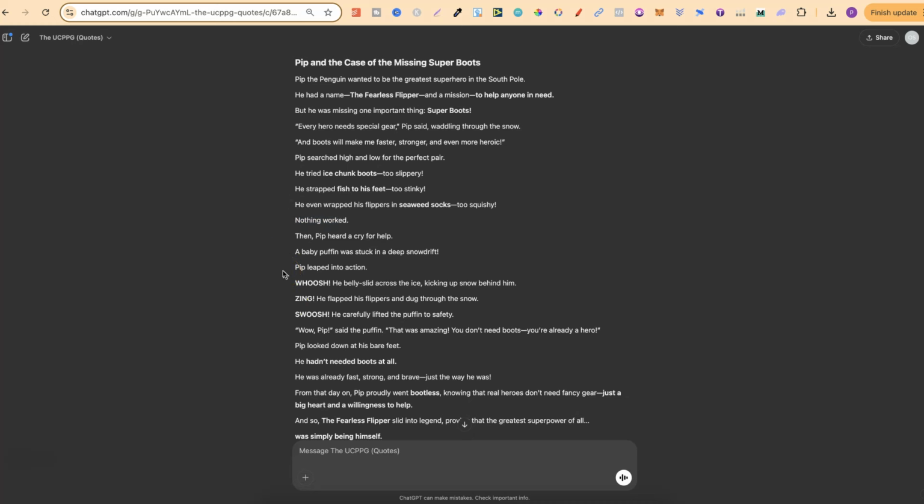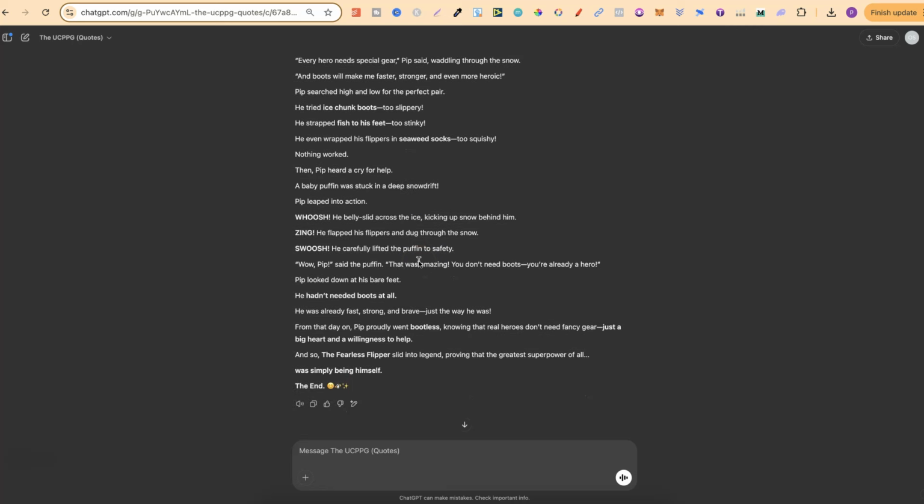Then Pip heard a cry for help. A baby puffin was stuck in a deep snowdrift. Pip leaped into action. Whoosh! He belly slid across the ice, kicking up snow behind him. Zing! He flapped his flippers and dug through the snow. Swoosh! He carefully lifted the puffin to safety.